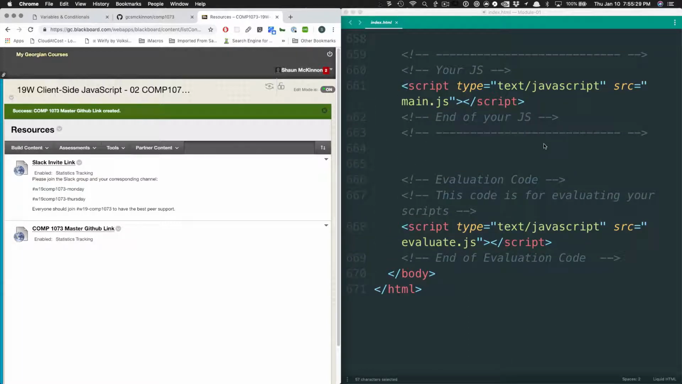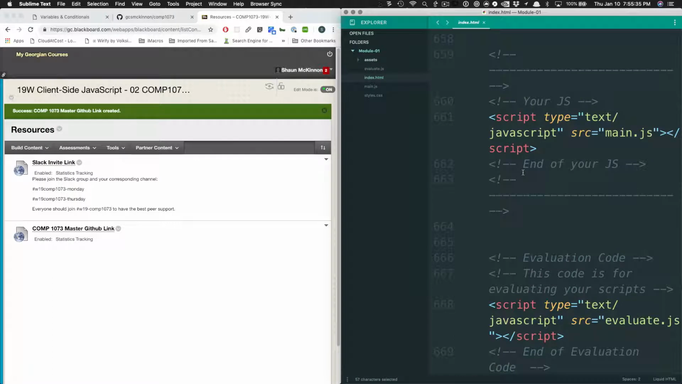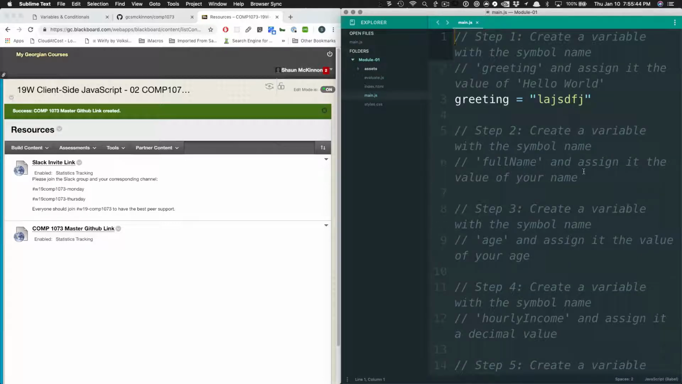All right, so yeah, this is us, this block here. It even says your JS. All right, my gift to you. So if you open up your IDE on the left side, you'll see a main.js file there. That's the file we're going to work in as we go through our notes.